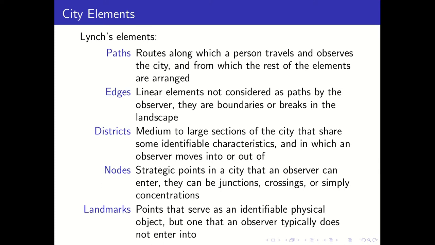That's in contrast to another point called a landmark. A landmark is an identifiable physical object that an observer typically does not enter into, but it serves as a point of reference. So you could think of, for example, the Empire State Building as a landmark. It's something that you can see in the distance, and then you could use it to orient where you are.